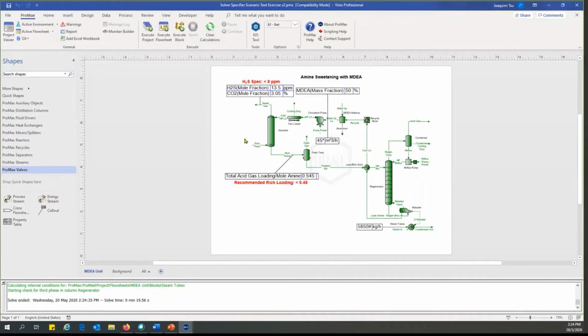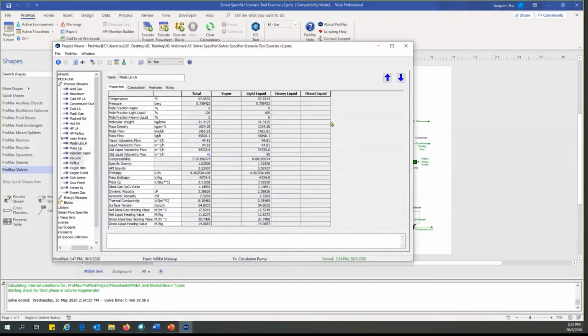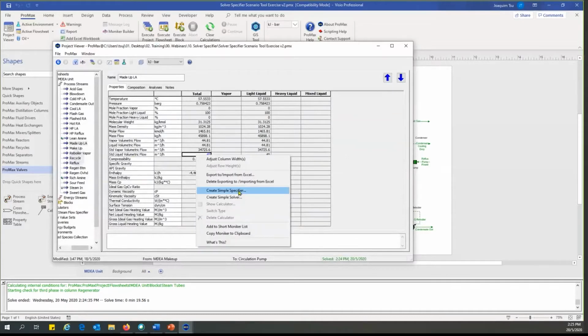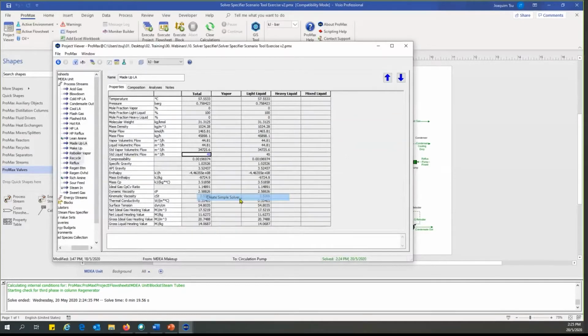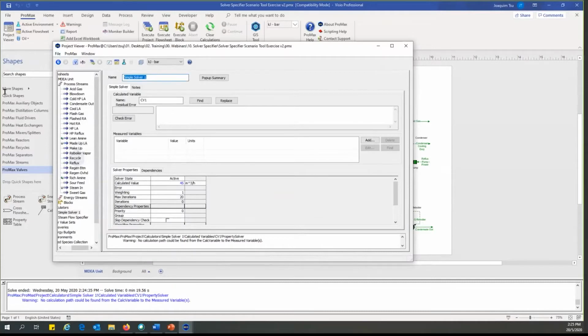So it is inevitable that we have to increase our amine flow rate. But instead of doing this manually, where I do the guess and check, I want ProMax to do the guess and check for me. So I can set up a solver to do this. I'll double click into this stream and look at the standard liquid volumetric flow rate. I want this to be adjusted, so I'll put a solver in it. I'll give the solver a name, amine flow solver.